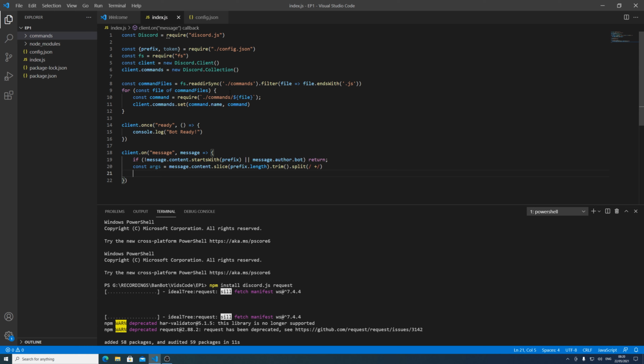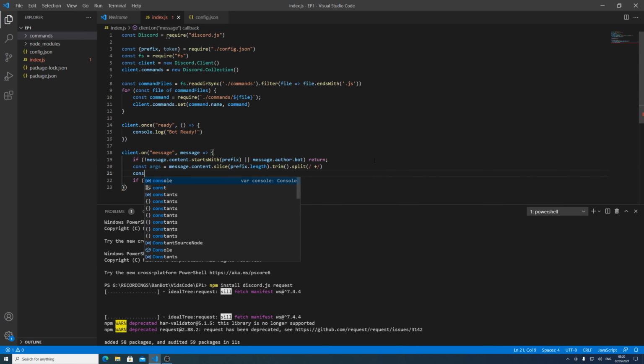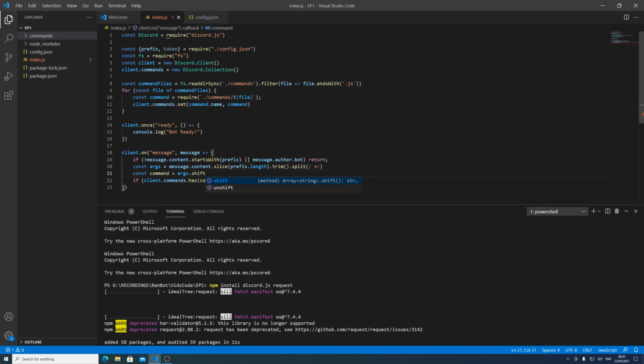Okay, next we're going to check if our commands collection actually has our command. So if client.commands.has command. Oh yeah, I'll have to make our command constant first. Const command equals args.shift.toLowerCase, brackets on the end here. Yeah, so checking if they don't have it.